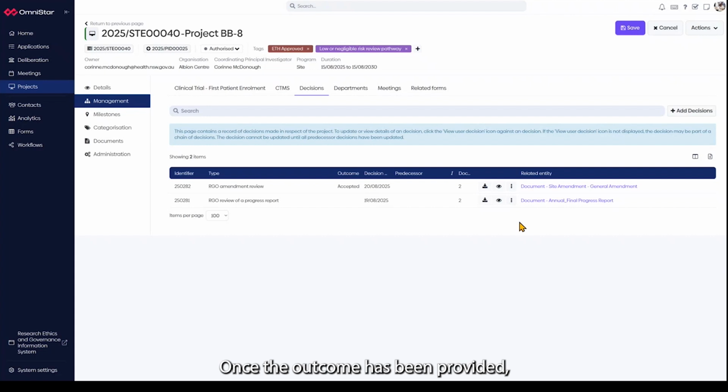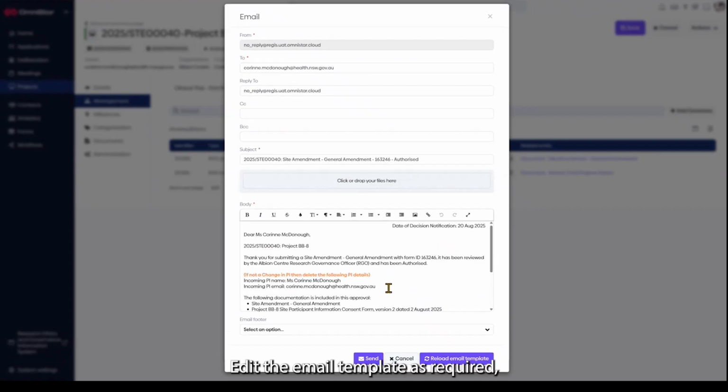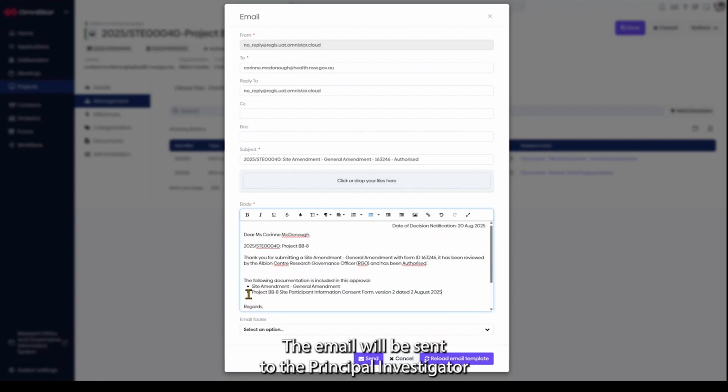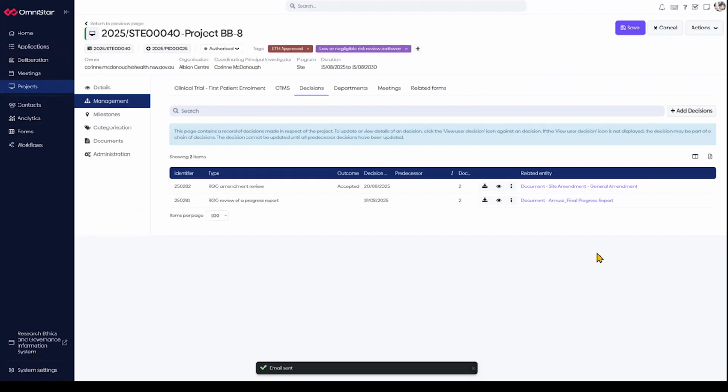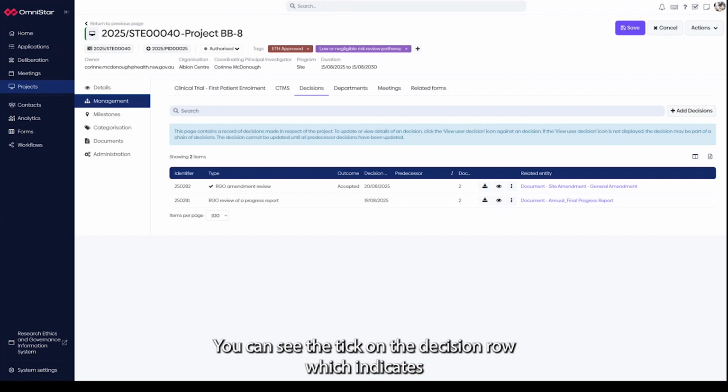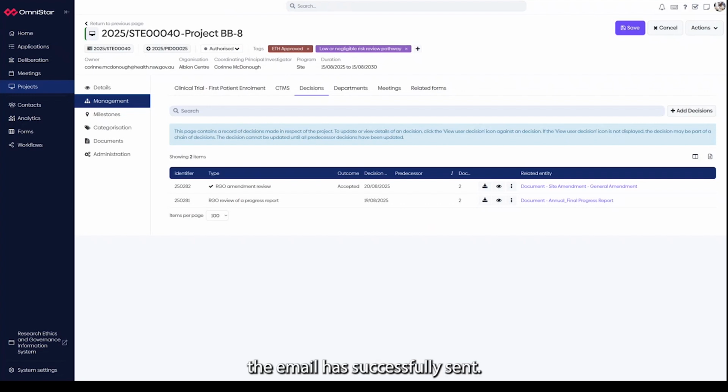Once the outcome has been provided, select Send Email. Edit the email template as required, paying attention to color text in the template. The email will be sent to the principal investigator and administration contacts listed in REGIS. Once you're ready to send the email, select Send. You can see the tick on the decision row which indicates the email has successfully sent.